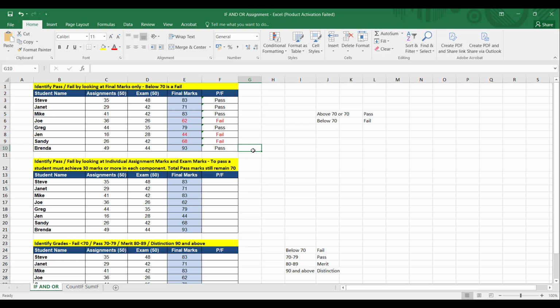Right, now let's get to the next point where we will start integrating multiple conditions. In Excel, we have the option to combine multiple conditions into one logical statement.